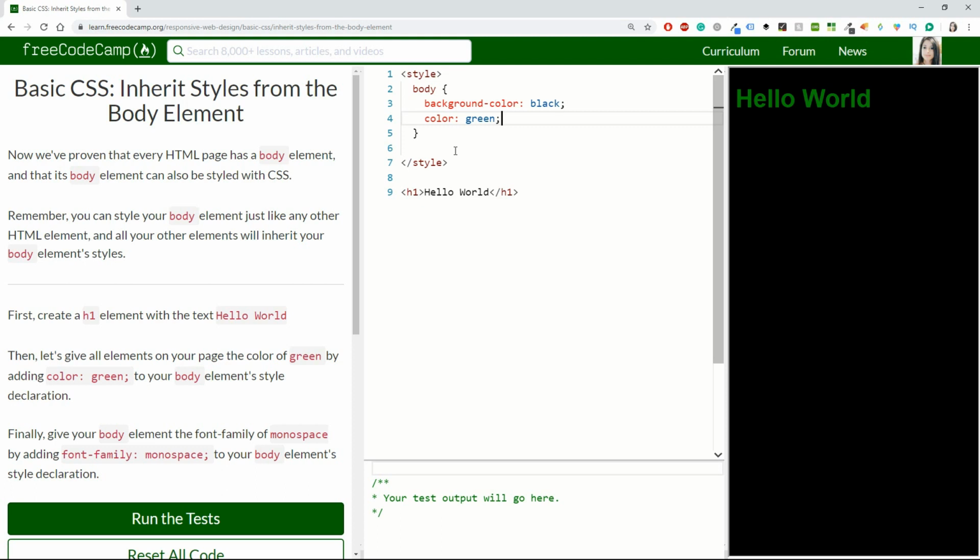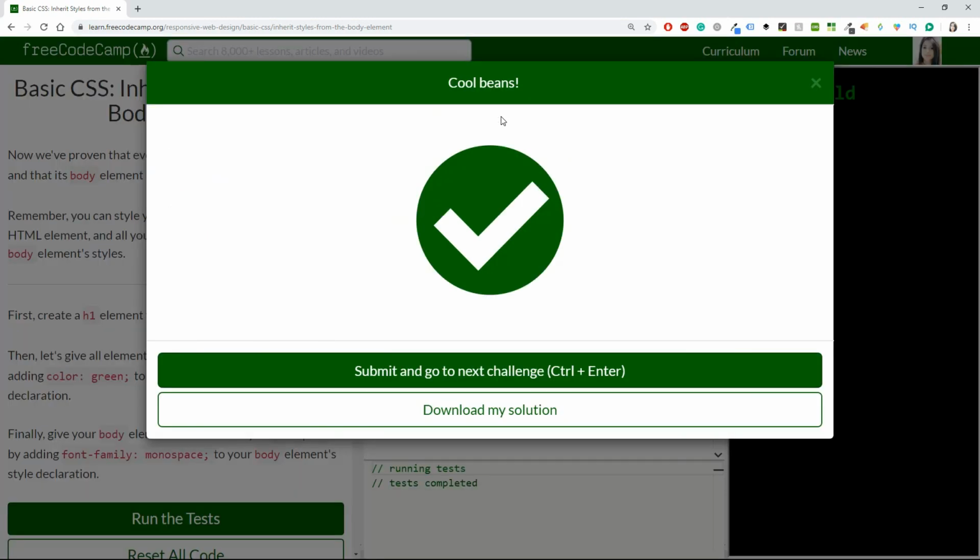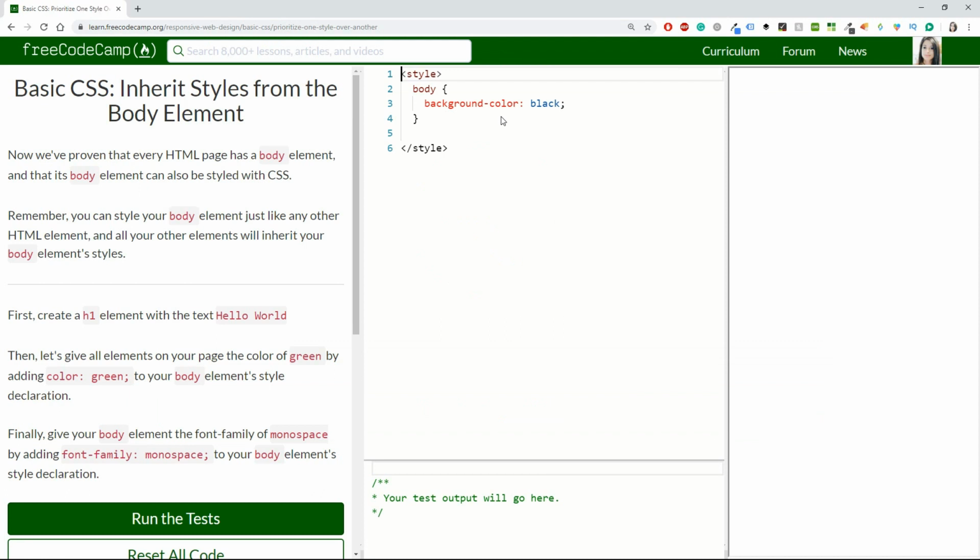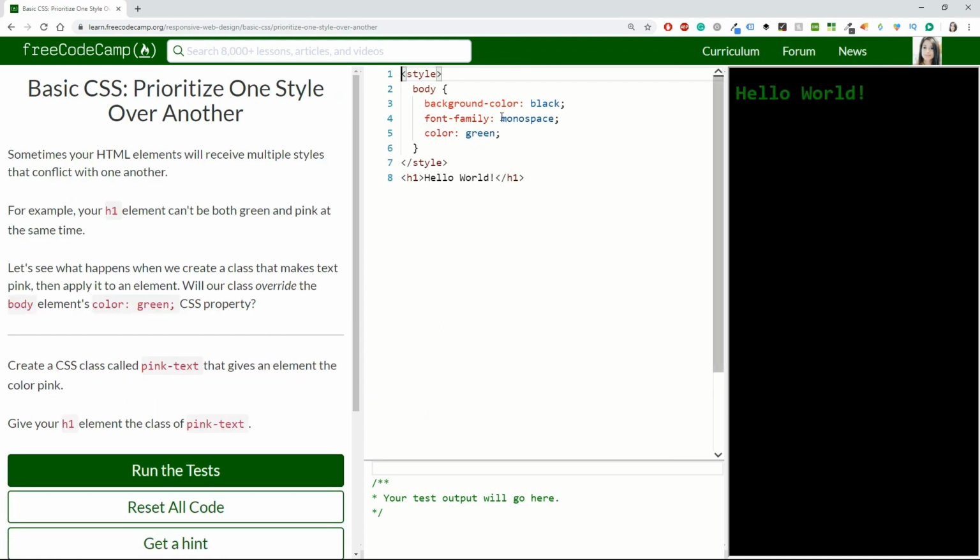Okay, next thing is the body element declaration. Finally, give your body element the font family of monospace by adding the font family monospace on the body. So I'm going to quickly copy that thing right here and let's paste it under the color green and see if we are missing something, and no, we are not. Cool. So now we have one style over another.